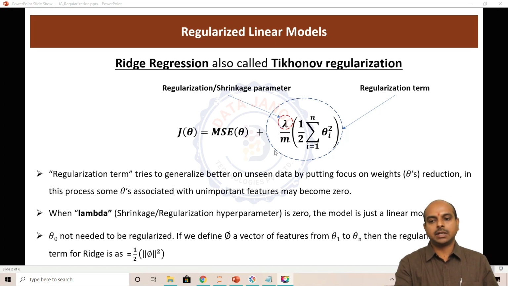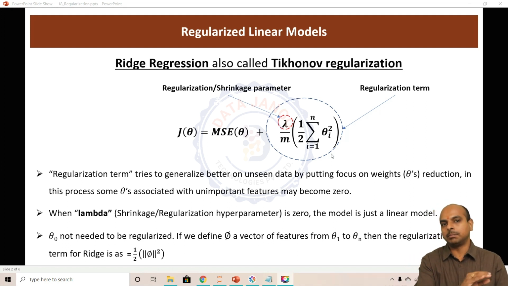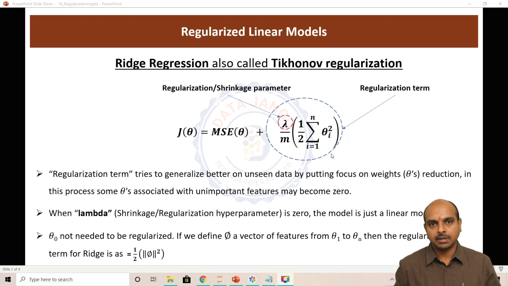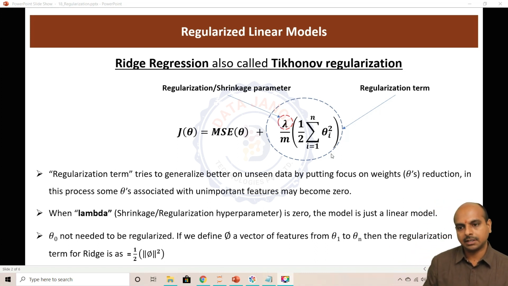In ridge, the regularization term adds the L2 norm. We call it the L2 norm, right? When ridge regularization is applied, even though some features are not important, the thetas will not become completely zero. Unless the feature is extremely unimportant, it will not make the coefficient zero. It will keep some small number, maybe 0.0001, something like that.